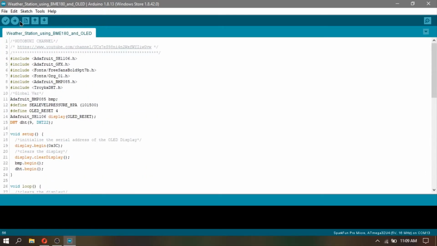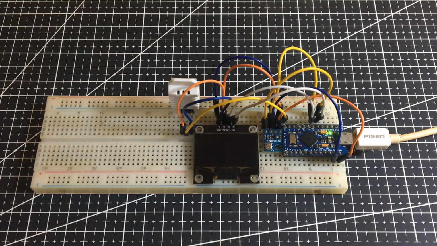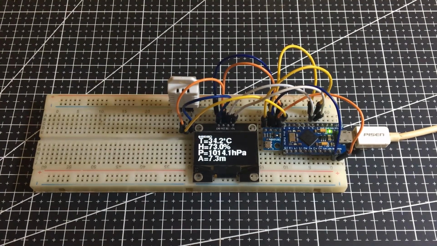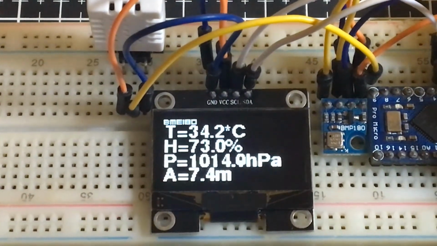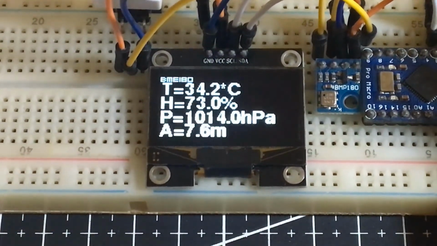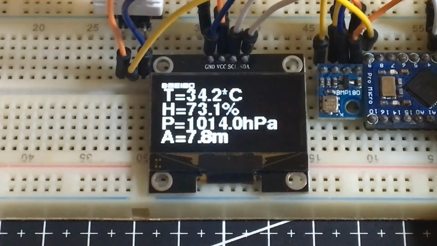After you download my code, just click Upload. As you can see, it prints all the previously mentioned data on the OLED display. And you can start a simple weather station using this BMP180, though with very low accuracy.